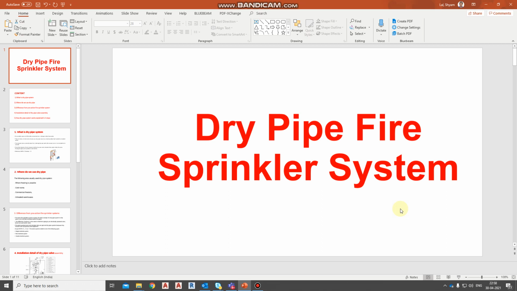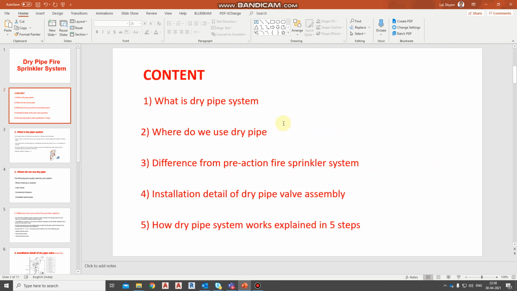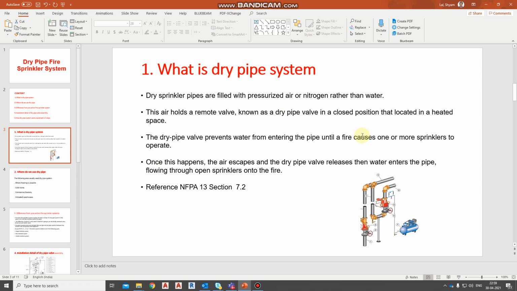So let's start. Dry pipe fire sprinkler system. I made a few content points. What is a dry pipe system? Where do we use dry pipe? Difference from pre-action fire sprinkler system. Installation detail of dry pipe valve assembly. How the dry pipe system works, which I explained in a few steps. So let's start. What is a dry pipe system?